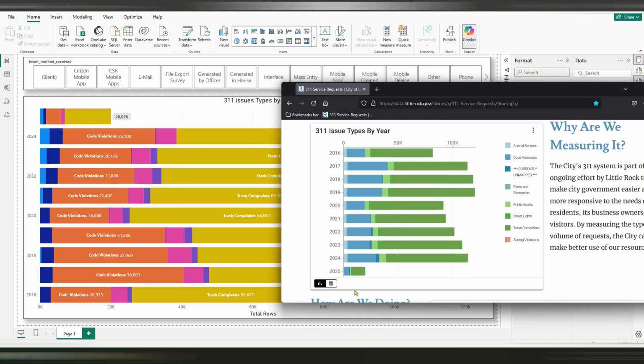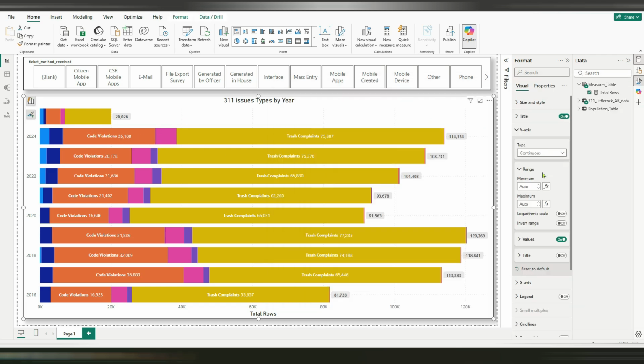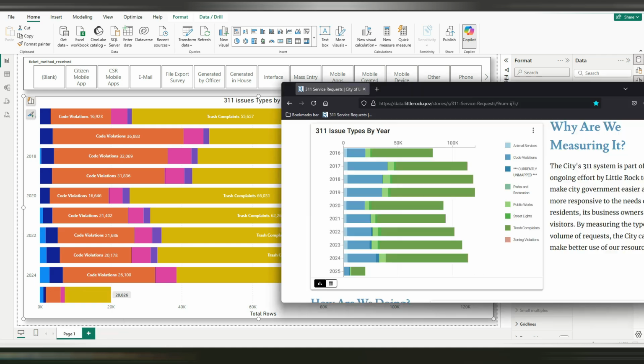Let us go back to the website. And this is one of the visuals. They have it on the website. I think our visual also looks almost similar to that. We can invert the range here. 2016 is appearing up top, so we will make that change here in our visual too.